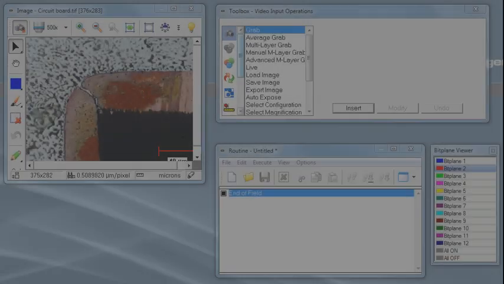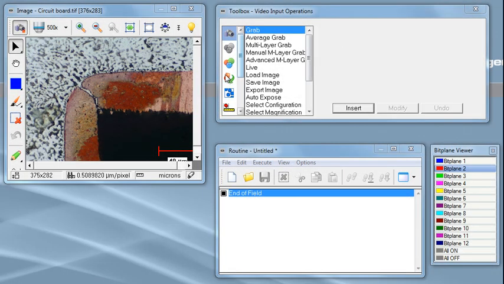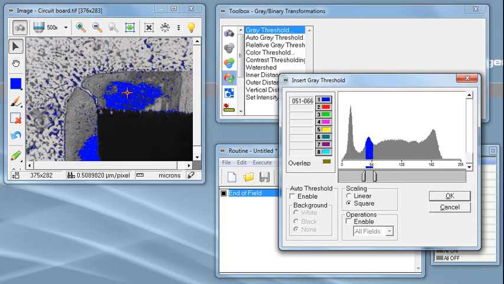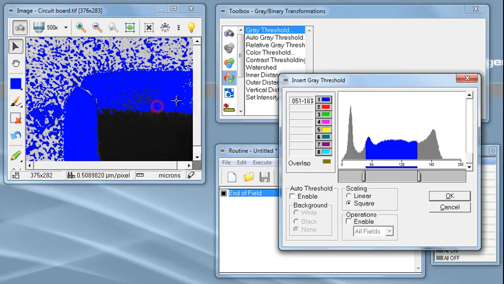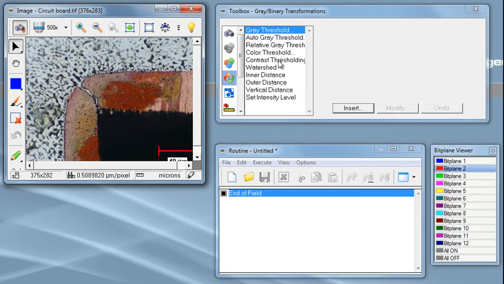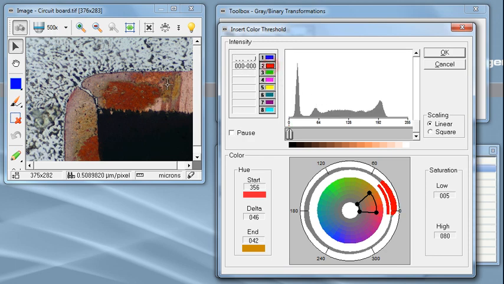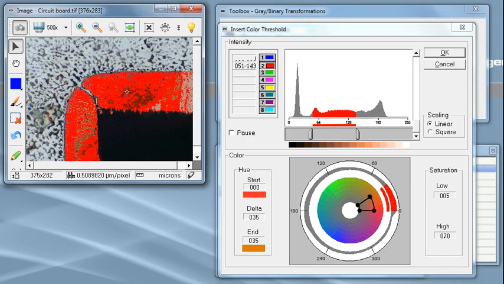Sometimes binarization based on gray levels is too difficult or simply not possible. In this image, for example, the features we want to detect happen to have the same intensity as some of the background pixels. Now let's try color thresholding. Because of the reddish color of the copper, it's very easy to distinguish those pixels from the ones in the background. By the way, you can use any bitplane for thresholding.